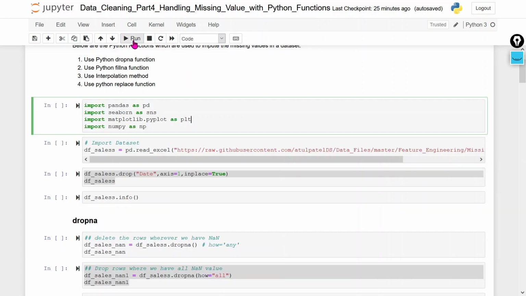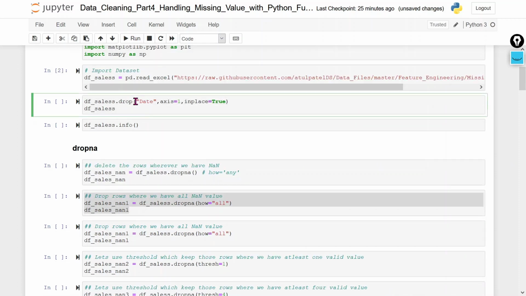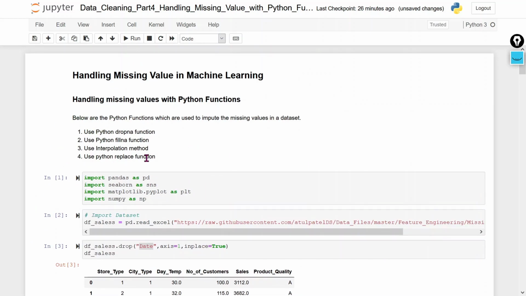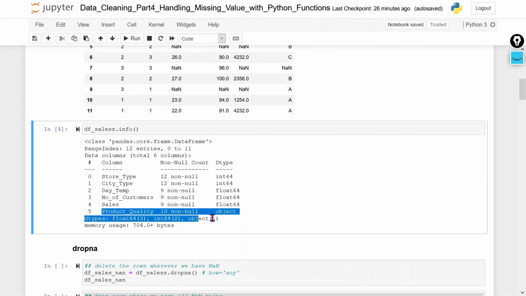Here I am going to import the required libraries. I am going to import the dataset. Here I am going to drop the date column, which is not required for our purpose. Now this is our dataset and we have to impute these NaN values with the help of these four functions. You can see the data types of these variables. All are integer except the product quality.